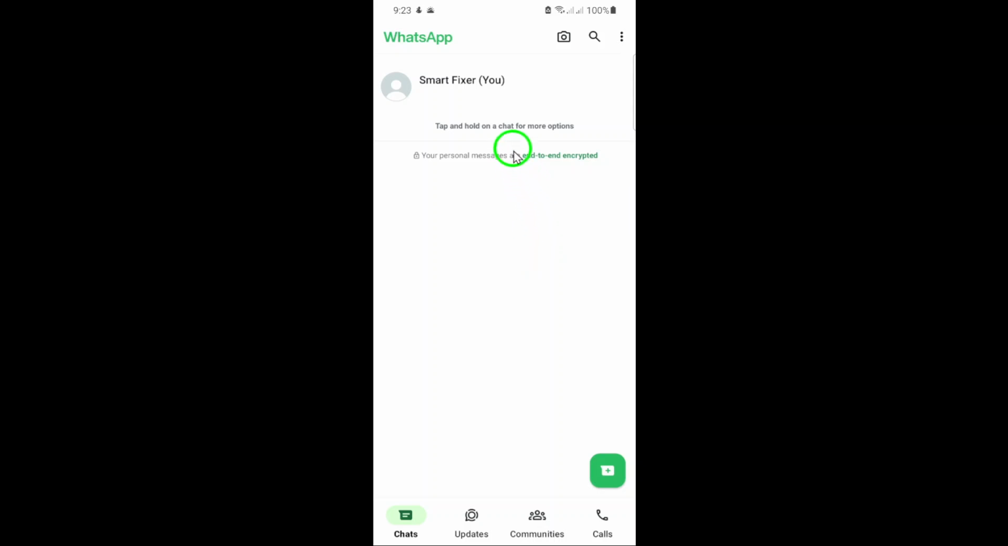Next, navigate to the chat where you want to send the document. This could be an individual conversation or a group chat. Simply tap on the chat to open it.